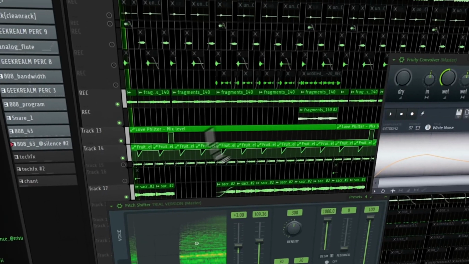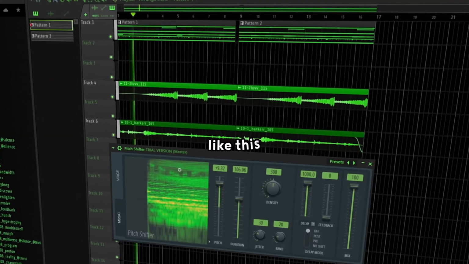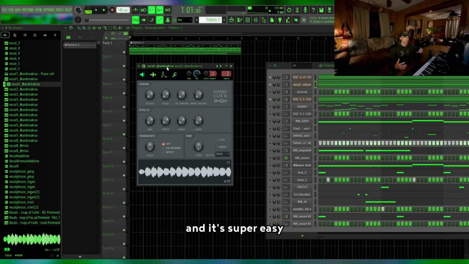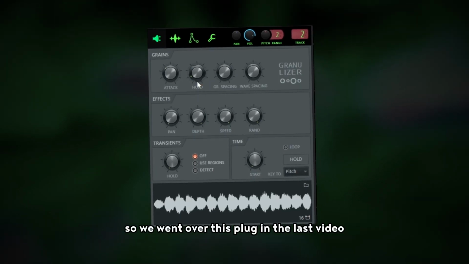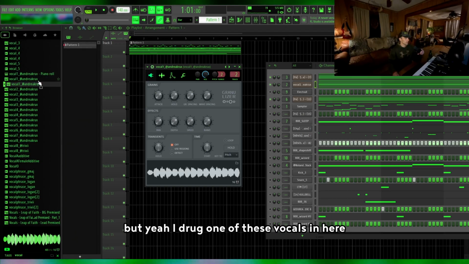Today I want to show you how you can make some beautiful pads. And it's super easy. So we went over this plugin in the last video, but yeah, I dragged one of these vocals in here.